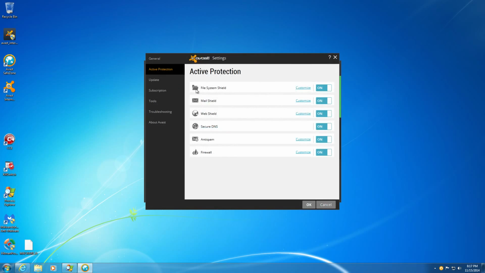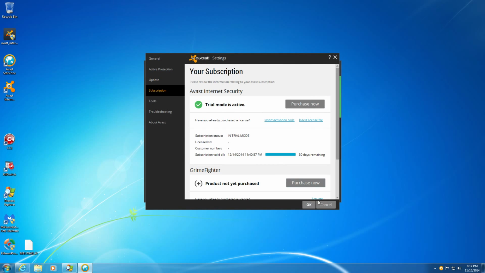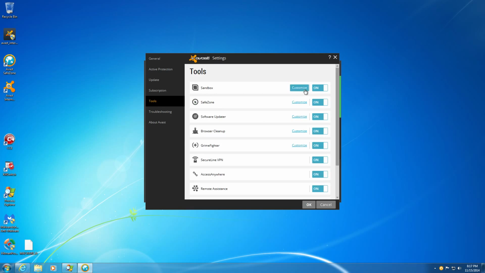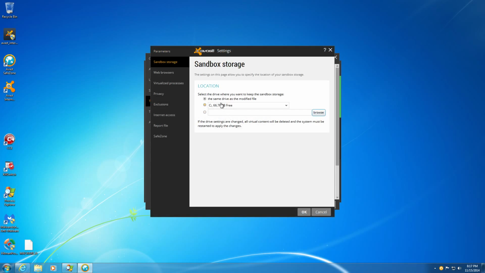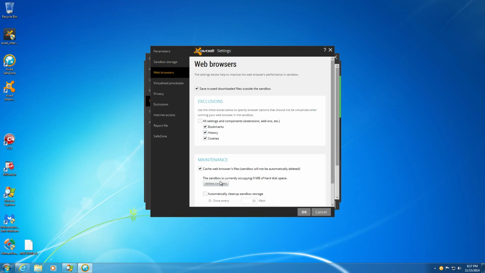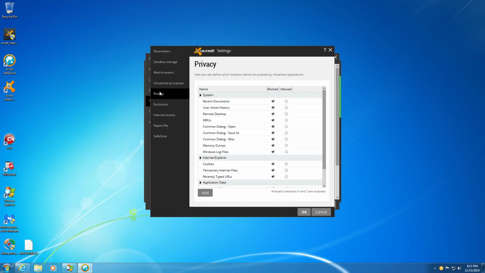So let's take a look at some other stuff here. We got update, subscription, about Avast, tools. We got sandbox settings right here. Sandbox storage, you can adjust the areas where the sandbox content is stored if you want. Virtualized process, it looks like you can manually select or delete virtualized processes. You got privacy here, which is nice. You can block certain sections of the system. So when things are virtualized, they cannot access certain sections of the system.